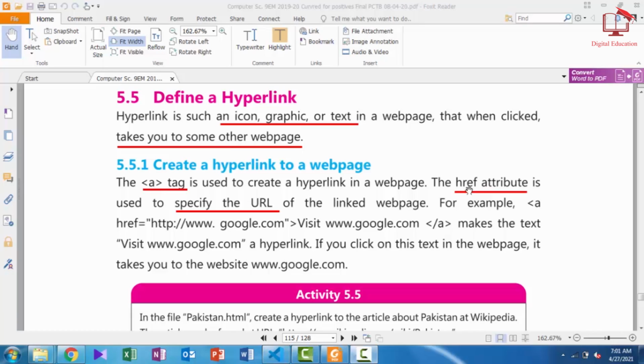URL stands for Uniform Resource Locator. It is basically the address of any web page. So now here you can see we create a hyperlink of Google. When we click on this link, this link takes you to the Google page.